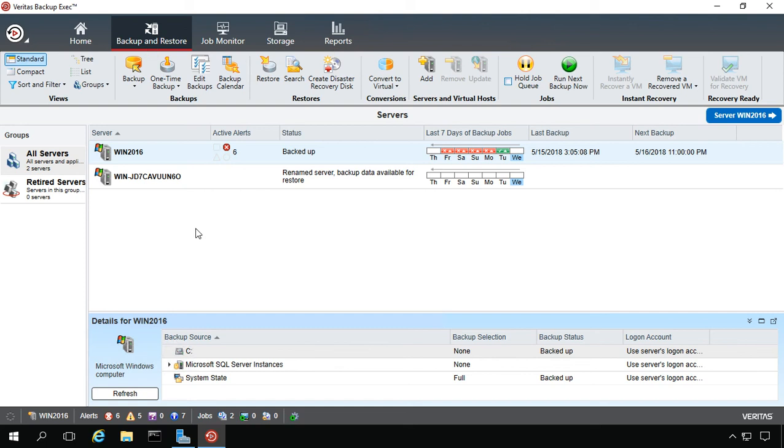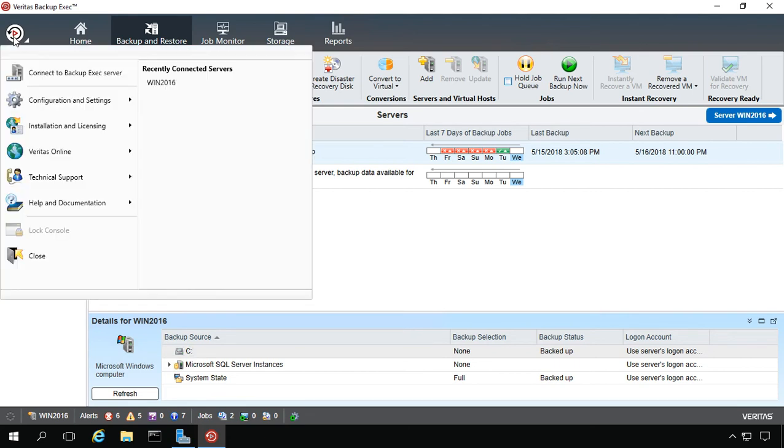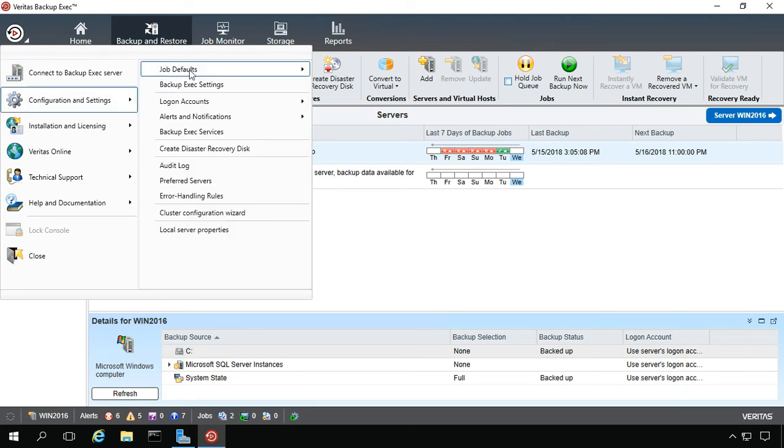Sometimes when you set up backups, you want to have certain defaults set. So in Backup Exec 20, they do give us the ability to set what's called job defaults. So let's go ahead and take a look at that, and I'll discuss what I mean by that. So we're going to click in the circle in the upper left-hand corner, and we'll click on Configuration and Settings, and then we'll click on Job Defaults.